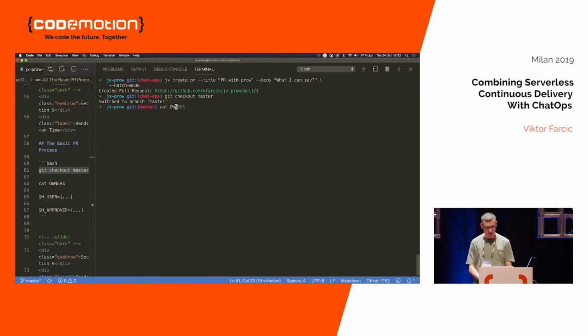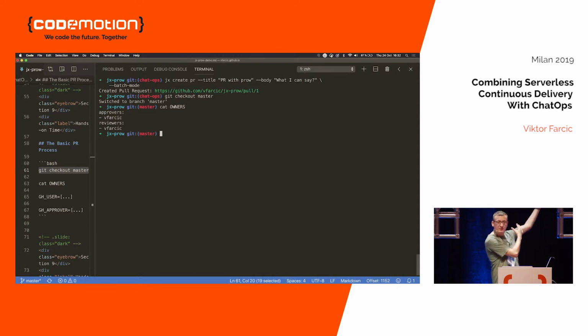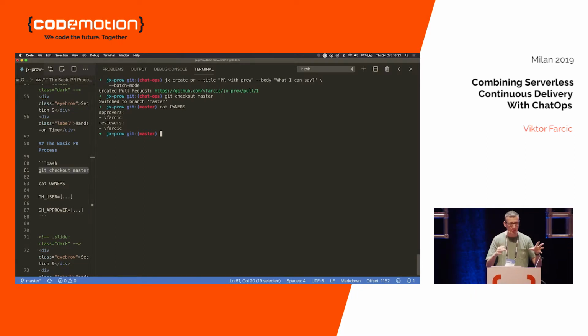So I'm going to show you right now, there is a file called owners. And this is the list of all the people, everybody who can review and approve my pull requests. And if you pay attention, everything I'm doing now is only Git. I'm not really showing you any tools or anything. There are many tools running in the background, but from a developer perspective, this is pure Git, just changing files and pushing them there.